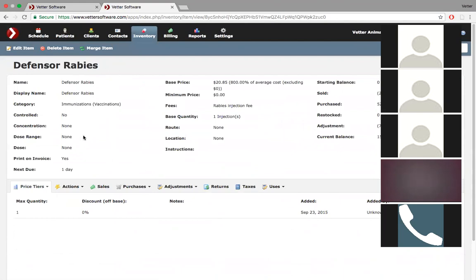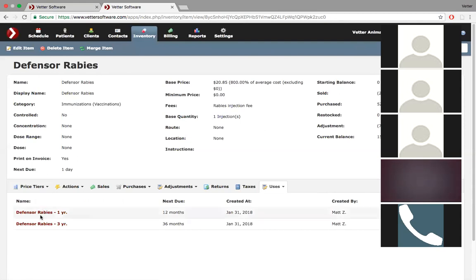It's good. Let's say you buy Rabies Defensor, you buy a whole tray of 100, and the 1 year and the 3 year are exactly the same. And you used to in Vetter have to create a separate 1 year Defensor item and a 3 year Defensor item. Now when I come in, we call this the parent. Defensor Rabies is the parent. And then we use uses as the children. And I have a 1 year and a 3 year use right here.